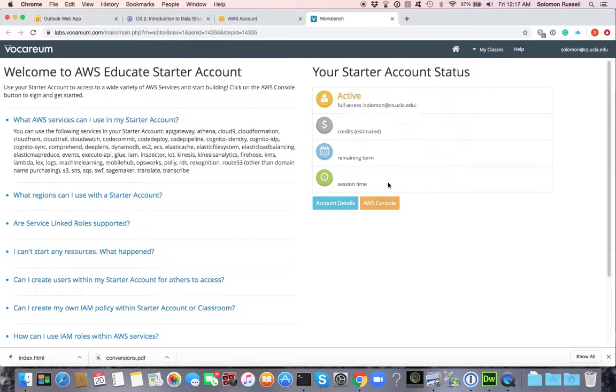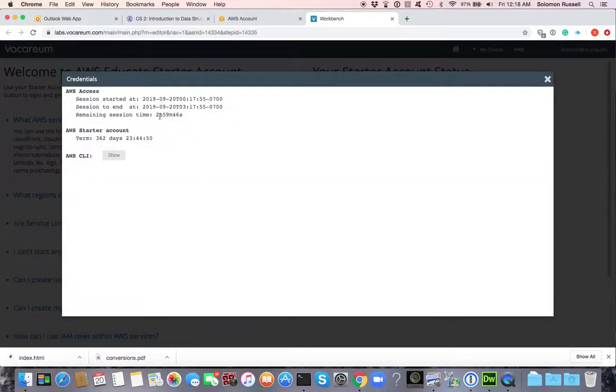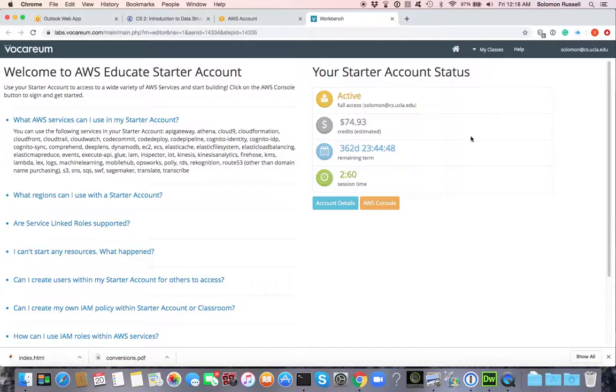So I've clicked there, and it brings me to this page. It has a whole bunch of stuff of what you can and can't do because we have that starter account. Account details, I'm not quite sure what this tells me. Let's look. Yeah, it tells me some stuff. It looks like I have 362 days left. But really what I care about is the AWS console. So I'm going to click there.